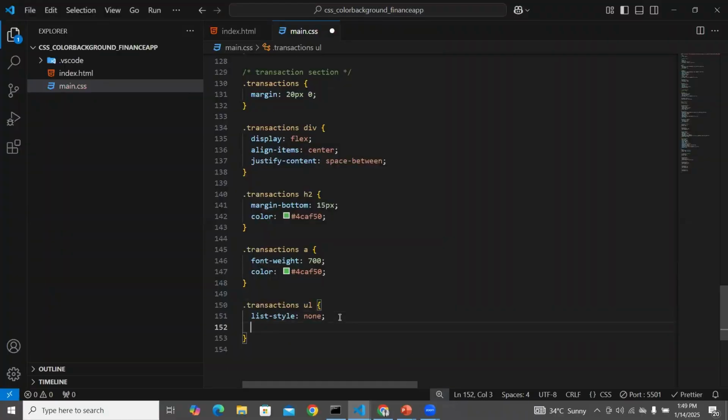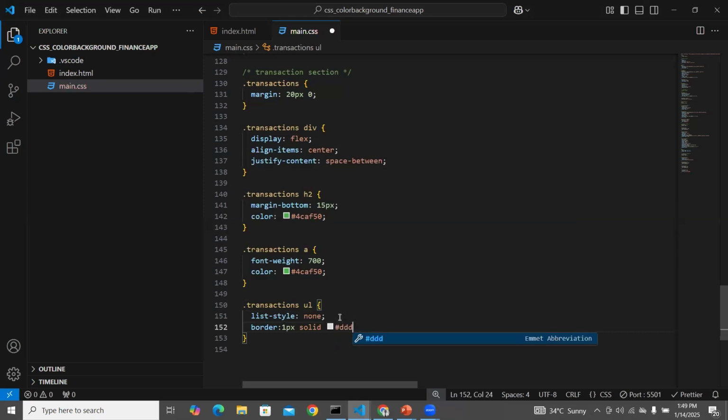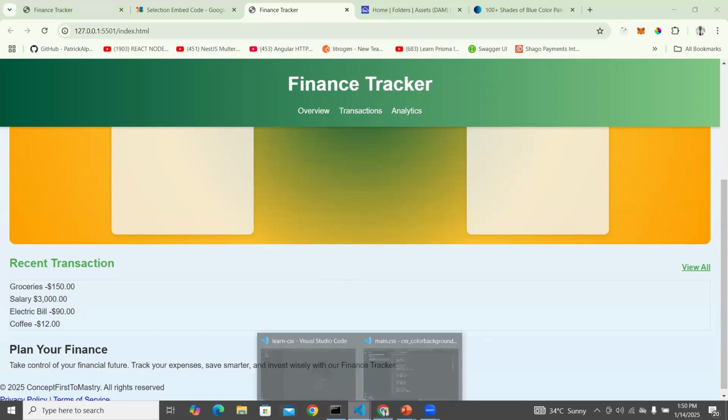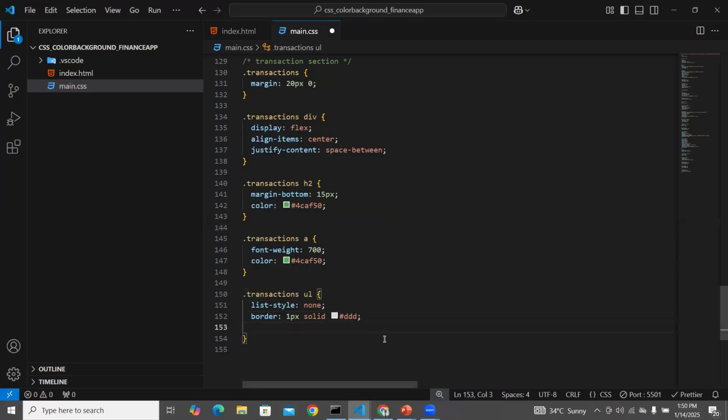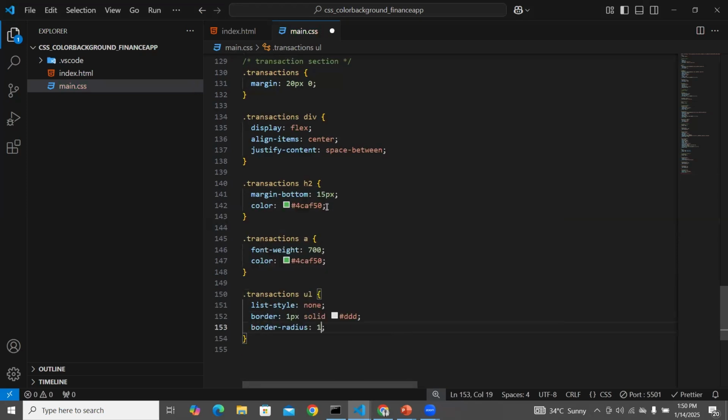Then we have border of 1 pixel solid, then the color is hash DDD. That just ensures that we have those. Can you see this line? Horizontal line, this border line around this content here. That's why I say you should be checking it as you are typing. Then we also have border radius, so that we have that curved edge of 10 pixel.